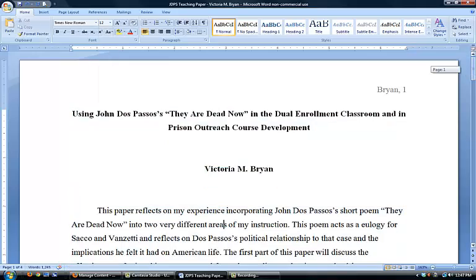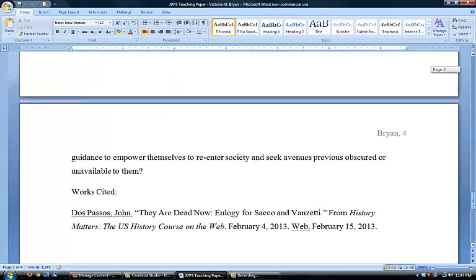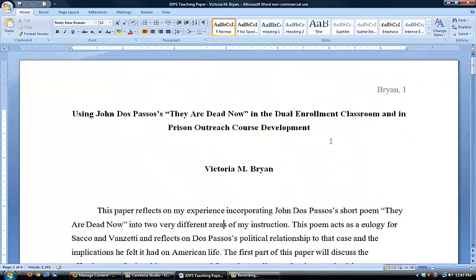Now these changes are only going to apply to whatever you highlight, so make sure that you have highlighted everything on the document before you make those changes.